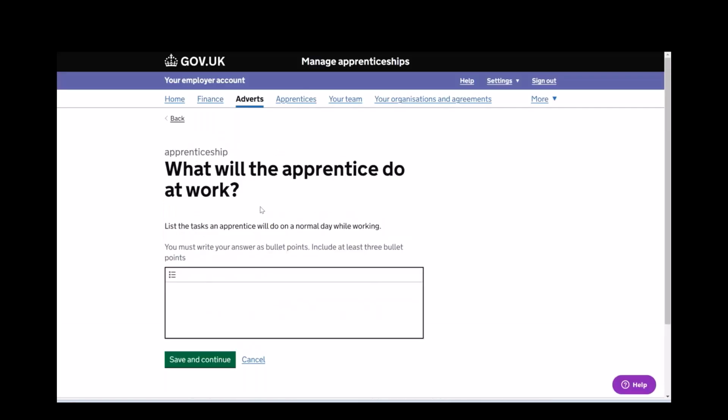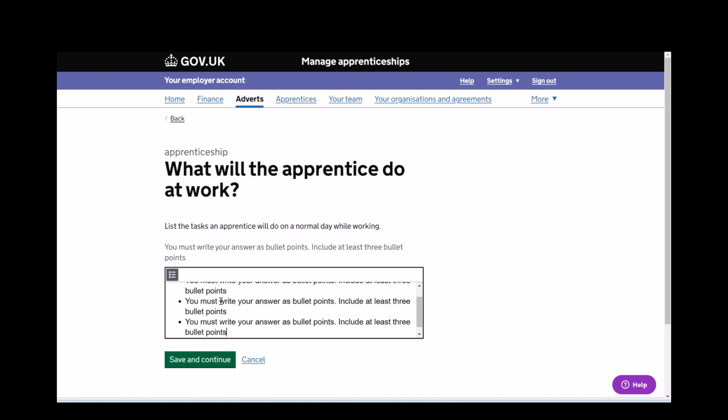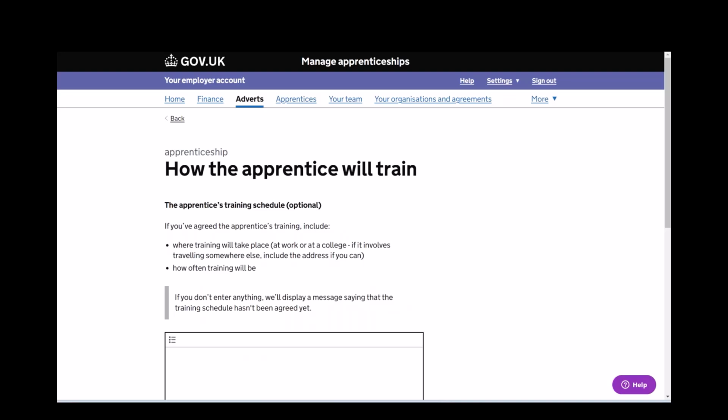What will the apprentice do at work? Now, this is to list the tasks an apprentice will do on a normal working day, and this area must be in bullet points. So if I were to enter the points, you'll see it carries on bullets for you, and it will help your advert look correct when an apprentice sees it on Find an Apprenticeship.